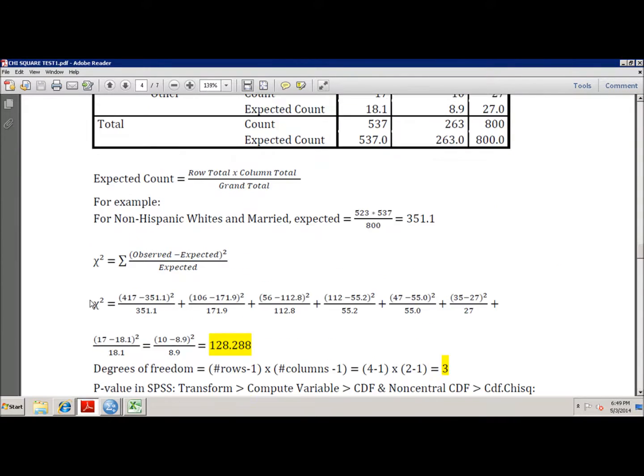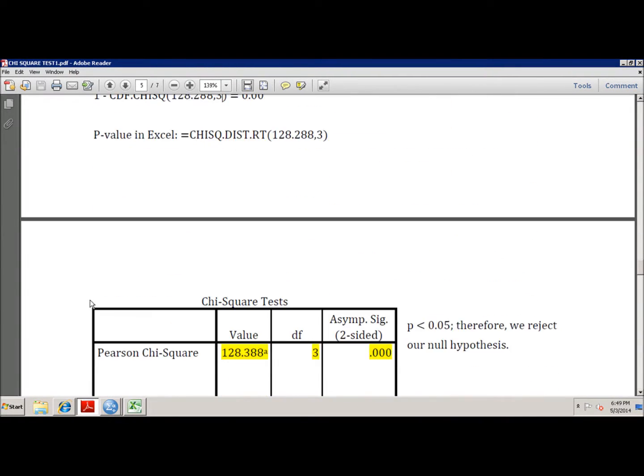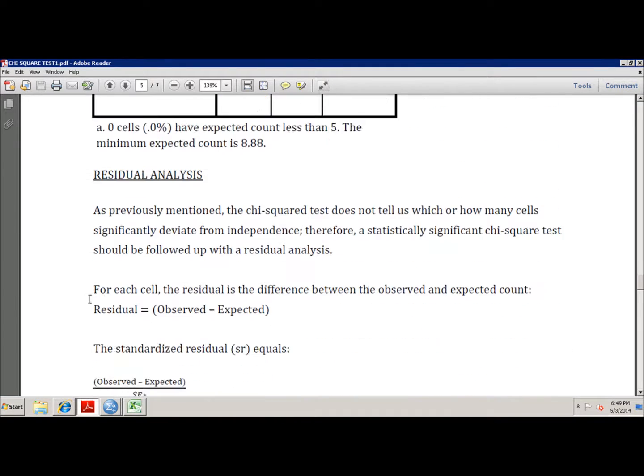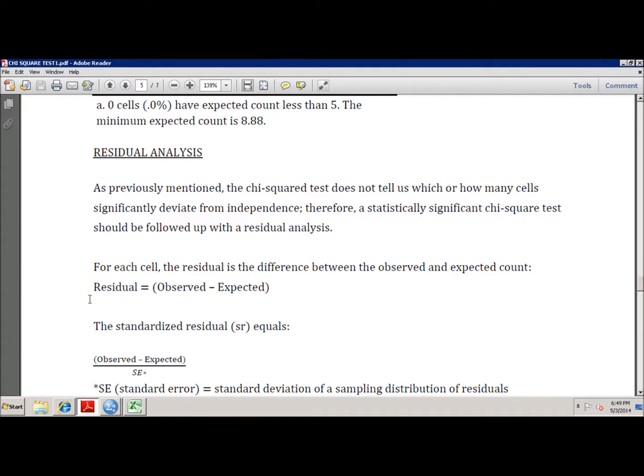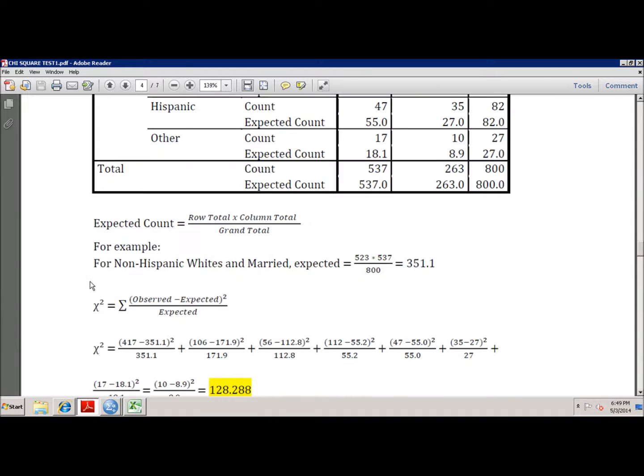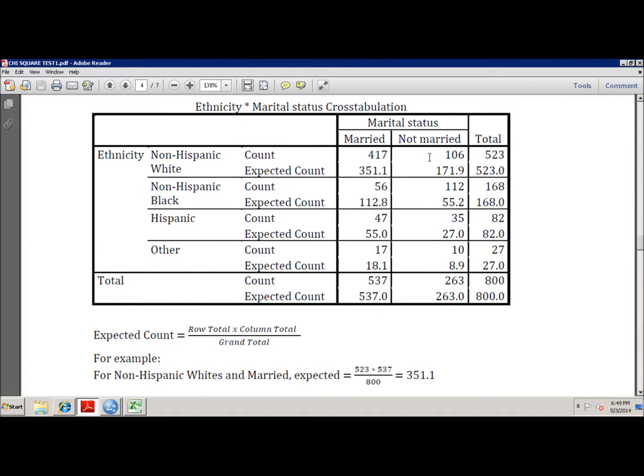Now the next section of this is going to tell us information about individual cells. So remember, the chi-square test does not tell us which or how many cells deviate from independence. It's just telling us overall that the two variables are associated. We would be interested in knowing which cells in this case, which events. So there's several different events here. There's non-Hispanic white, there's non-Hispanic black, Hispanic, other. We would like to know which ones deviated from independence.